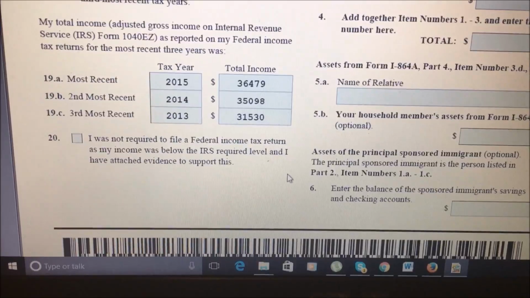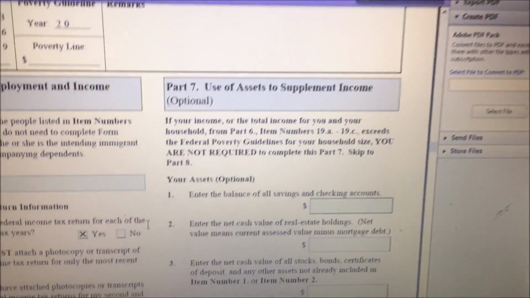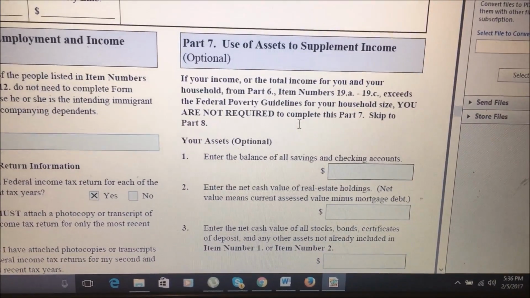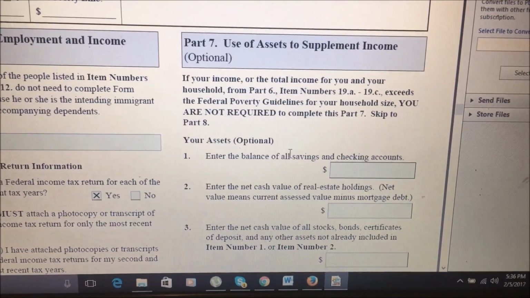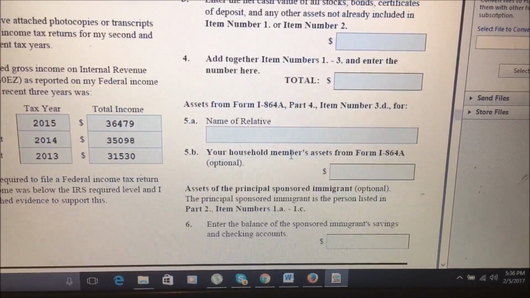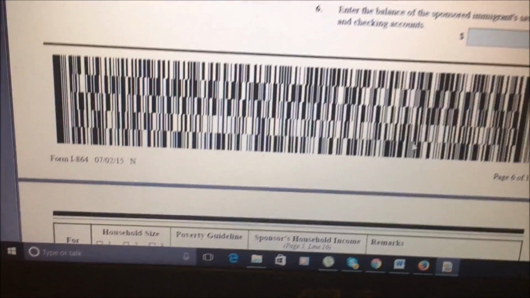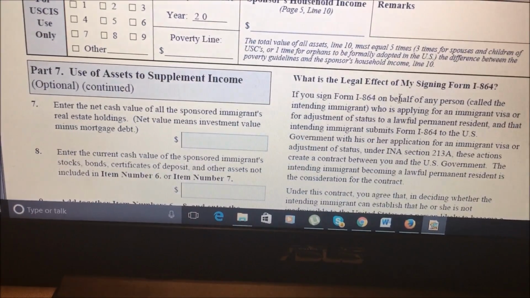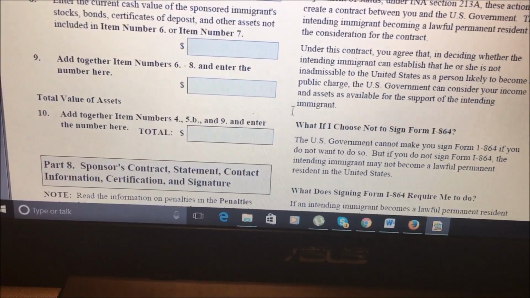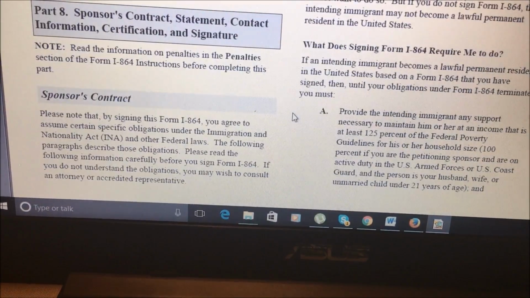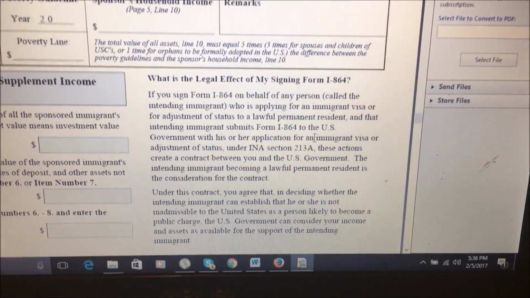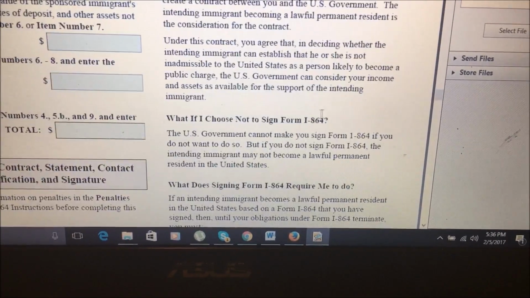Okay, so after that, part 7, use of assets to supplement income. We did not write anything on here. Just leave it blank. Okay, part 7, continuation, no. We did not fill out that. Sponsor's contract.